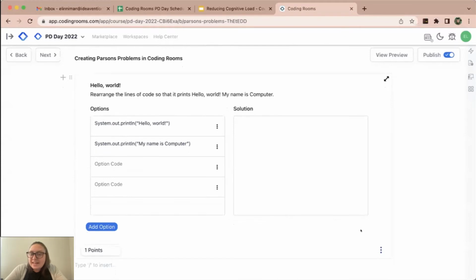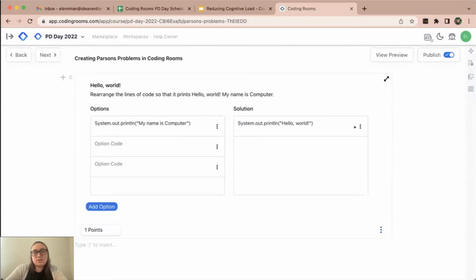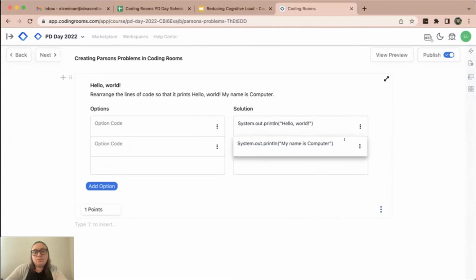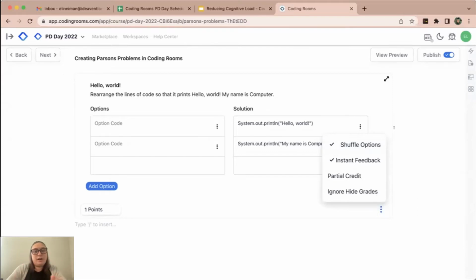But the nice thing is that CodingRooms will automatically shuffle them for me as long as I do this little shuffle options here. So as I'm creating a problem, I put them in order on the option side. I make the solution. I drag the blocks over here for the solution. And then I check that shuffle options. That way, when each student gets it, they're shuffled up and I don't have to worry about shuffling it on my side of things. I do have extra ones here, so I can delete those. But if I would need to add more later, I can add options down here below.